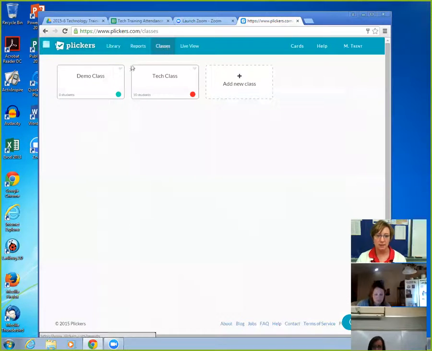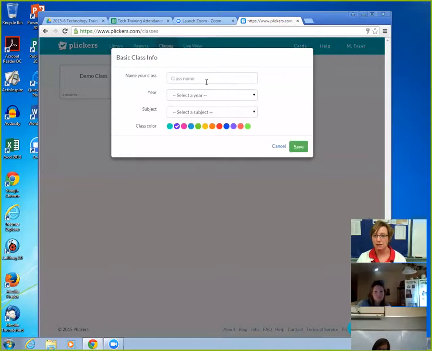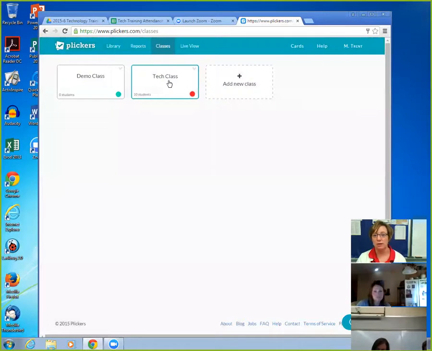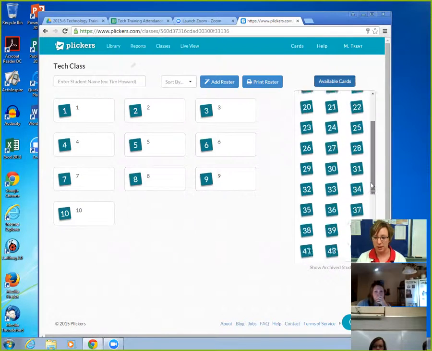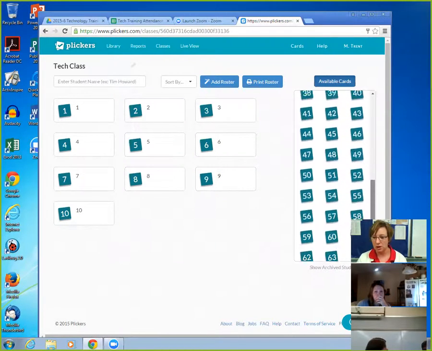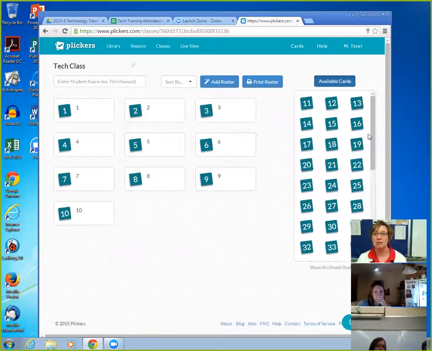And classes at the top, this is where you can create your different classes. So if I want to create a new one, I give it a name, I select a year and subject area, you can choose a class color and click save, and it shows up just like this. And then when I click on that, these are my students. What happens when you create a new class is that all of these cards are over here. And by the way, they have up to 63 cards. So God forbid anyone has a class size of 63. But if you do, they've got you covered.